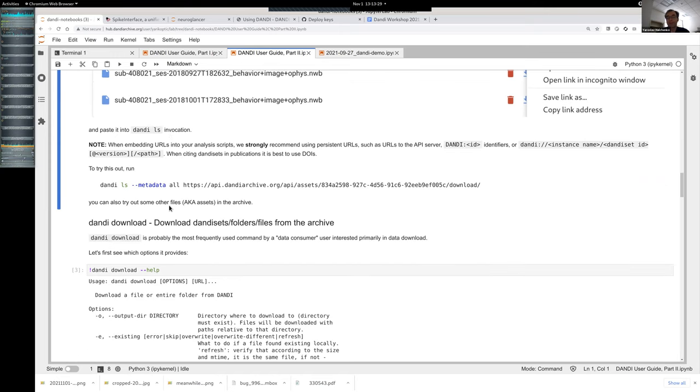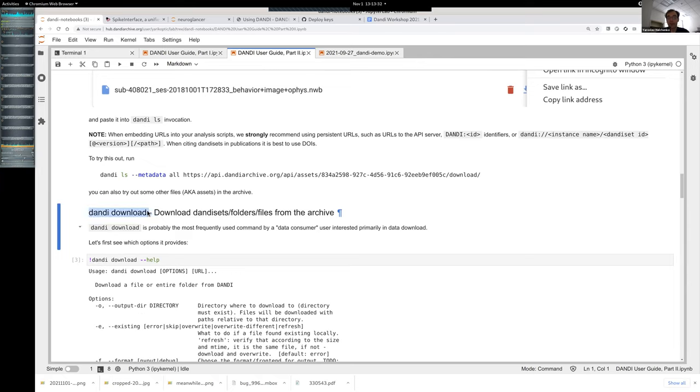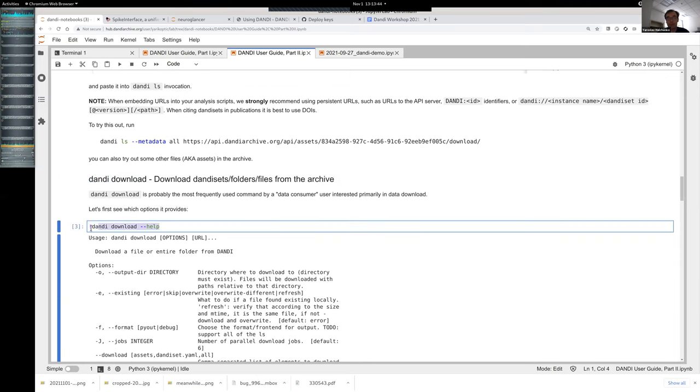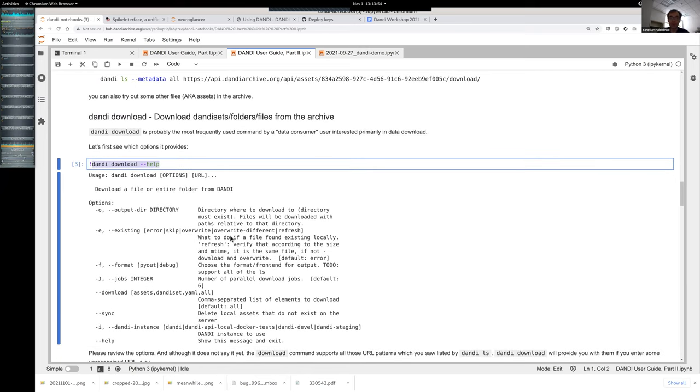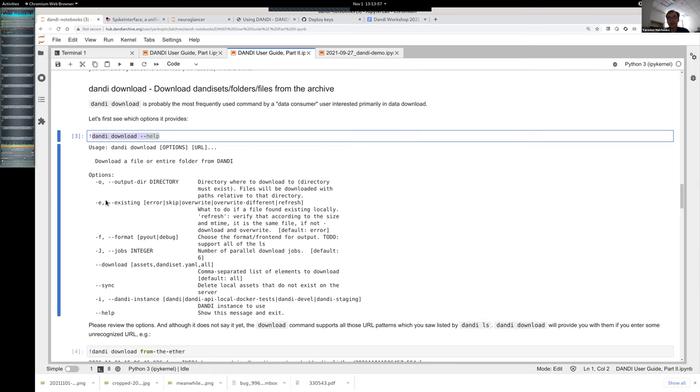But most probably the most frequently used command is DANDI download, which downloads either entire DANDI sets, or individual folders or individual files from the archive. And again, as with any command, you could type DANDI download --help to get help information for that command, which options it supports, and how it should be invoked. As you can see, one of the important options is how to treat existing files. Let's say you've downloaded a file already before, and you're analyzing it, and then you're running download again. What should happen if a file was changed locally or changed in the archive?